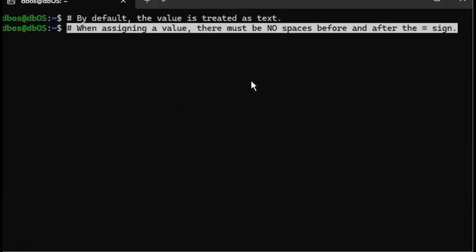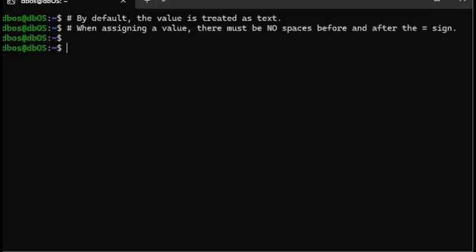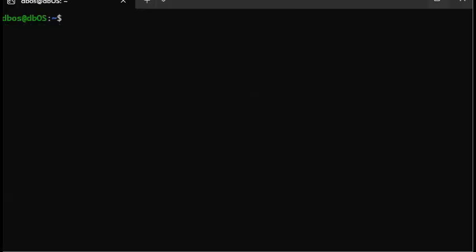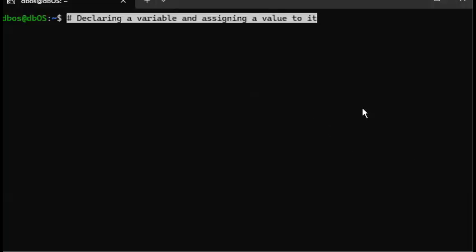Here's the screen. I'll be showing you some examples of a variable. So first is declaring a variable and assigning a value to it. Again, if you have no background in IT, it shouldn't bother you too much. A variable is a container of values. That's what it is. So here we are declaring or introducing a variable so that Linux knows what it is and knows how to use it.